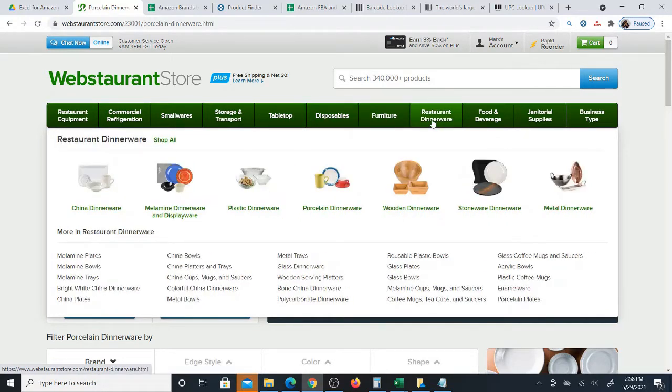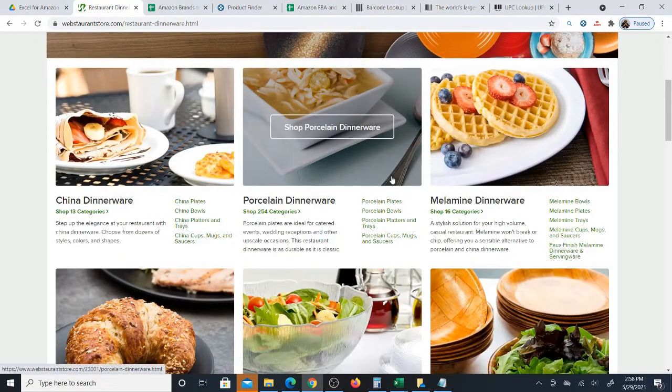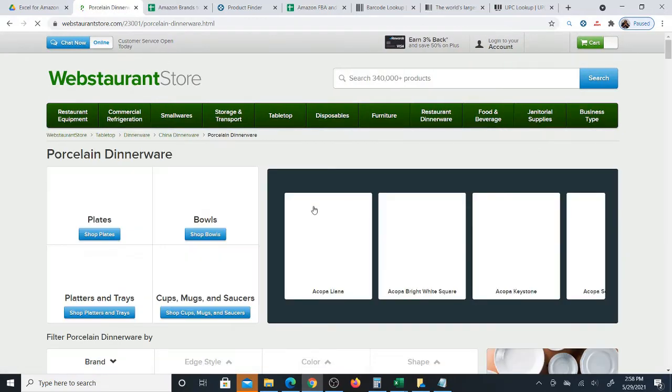So what I'm going to do is go with a category I think a lot of people could do: restaurant dinnerware, right? These are pretty normal size products, and so I'm going to go to restaurant dinnerware. And under restaurant dinnerware, you have different types of dinnerware: china, porcelain, melamine. I'm just going to go to porcelain dinnerware, right?